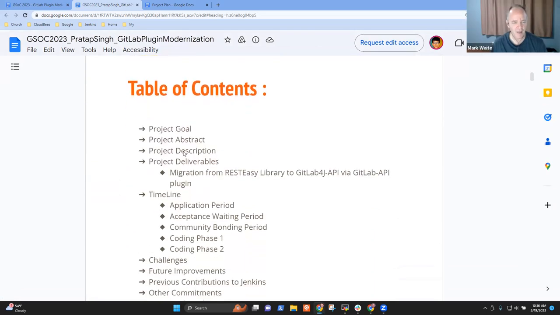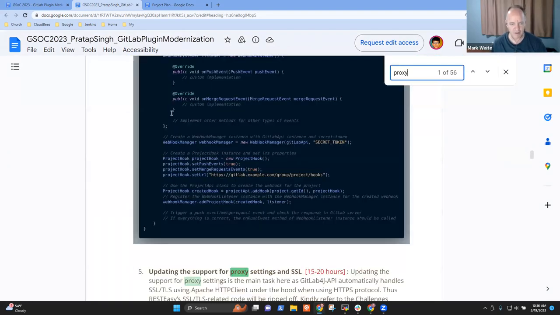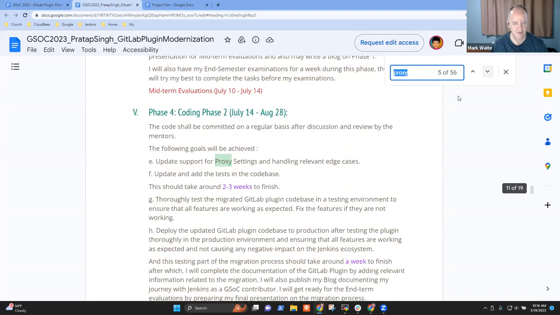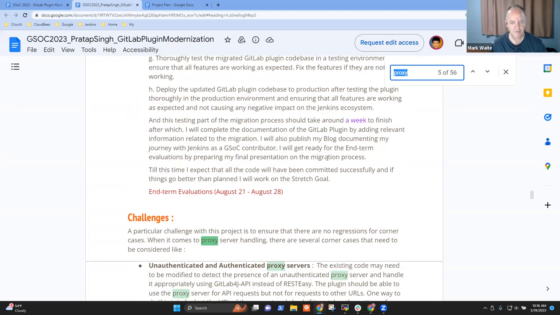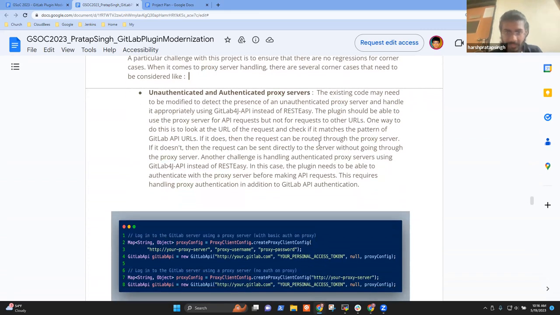Okay. Yep. So there was something about the proxy here that you wanted to find. In the challenges section. Okay, challenges, here we go. Now, authenticated and unauthenticated proxy. Maybe we can read through this and Bessel can tell us if it's right, because that's what I thought and what I'm thinking right now. I think this is correct, according to me at least.